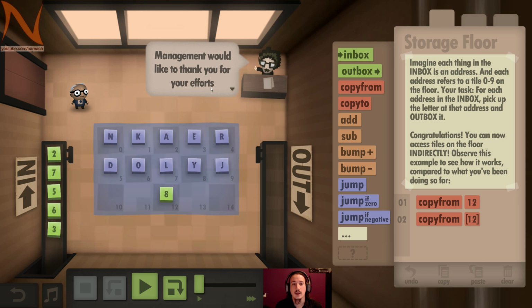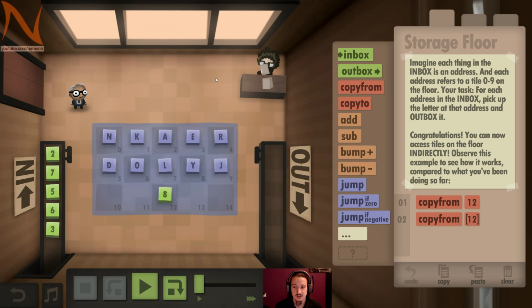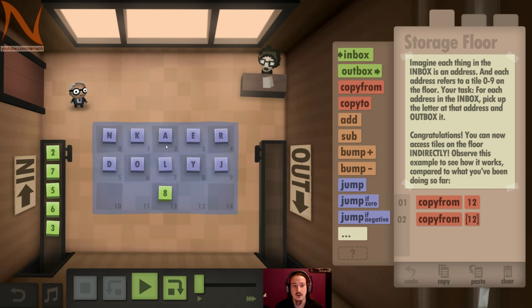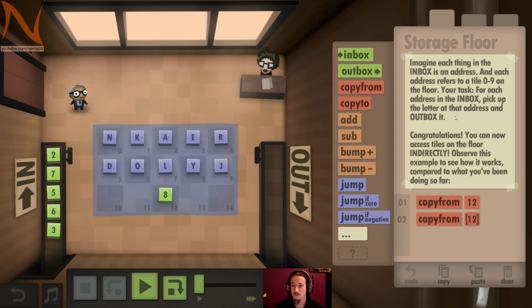Tell me more! Management would like to thank you for your efforts, indirectly, through me. Let's see, imagine each thing in the inbox is an address. Each address refers to a tile, 0 through 9, on the floor. It goes up to 14 in this case. For each address in the inbox, pick up the letter at that address and outbox it. Okay, so we get pointers. Interesting.